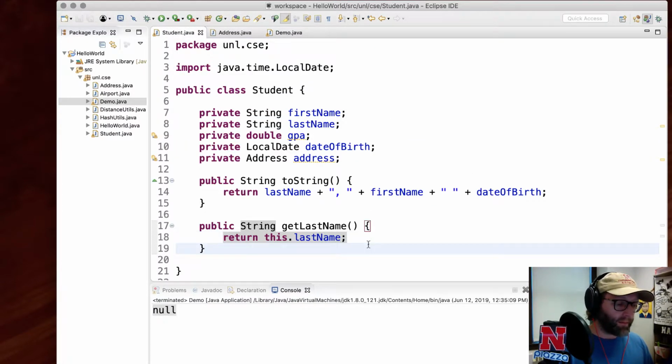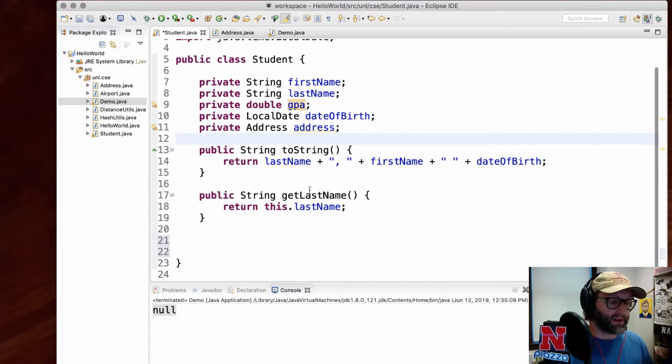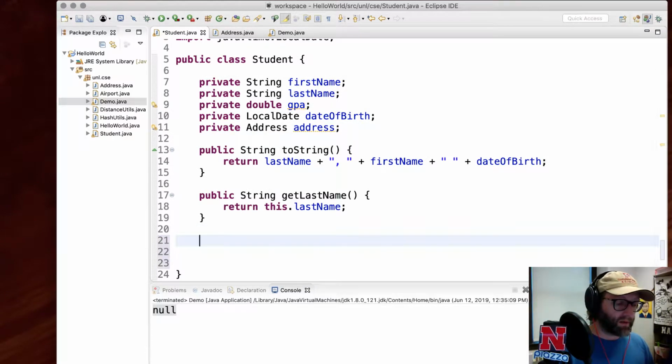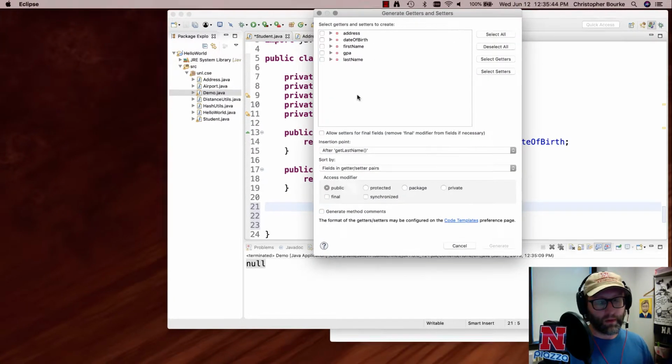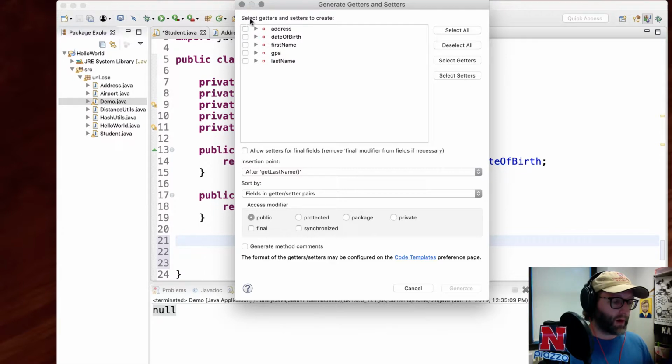But before I do that, maybe I want to enable somebody to get the first name, the GPA, the date of birth, the address, etc. So maybe I want to type a bunch of code for all those getters. People call that boilerplate, and they hate it because it requires a lot of typing. Oh no. Well, they never learned to use their IDE properly, because if you go up to source, you can generate all your getters and setters with a click of a button. So I'll go ahead and expand all these. You can have a get and a set.